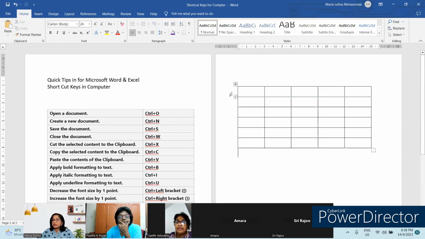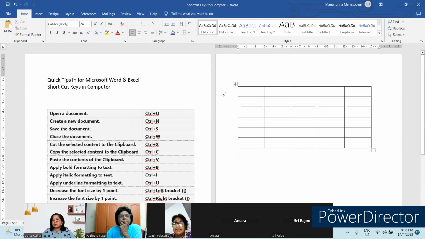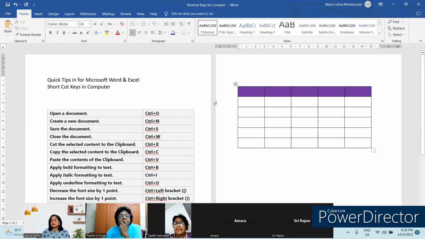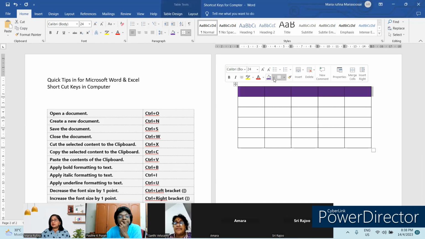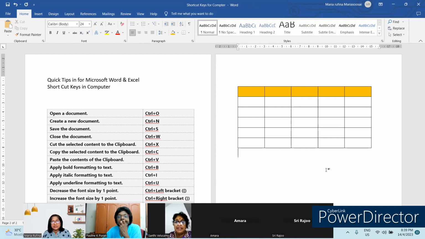If I want to color the column, I select the whole thing. I see straight away it comes. You don't need to go and search. You just click, you come here, I click this color, it will come here. If I want to change color, then I select another color now. Okay. What else on the table?